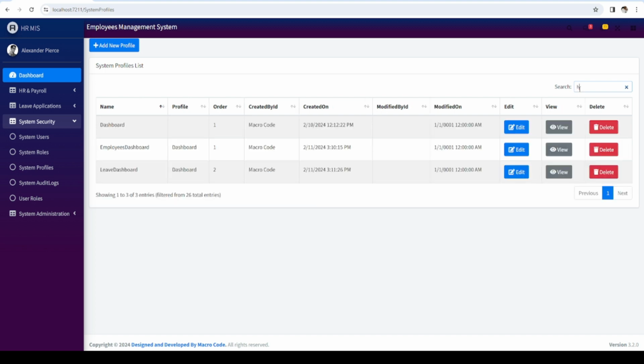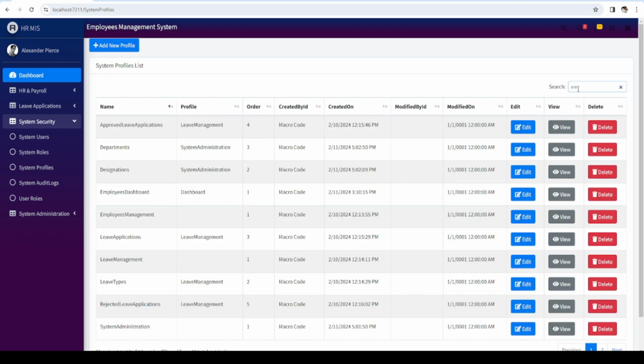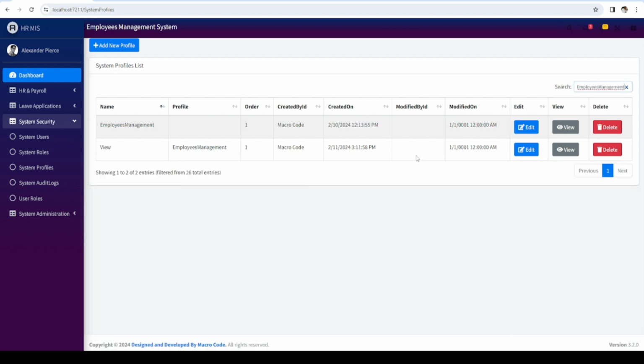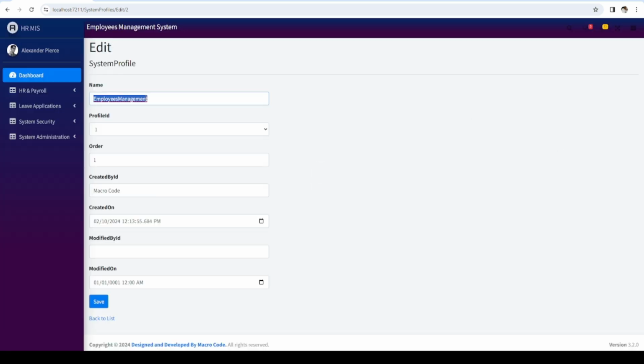I'm going to search for employees, employees management, and I don't want the main task. So this is what I need. So you see here, this is what I need. So I should change this. If I click edit, I should change this to HR end the same way the module has been designed, so that we don't get confused. So I'll say HR and payroll.